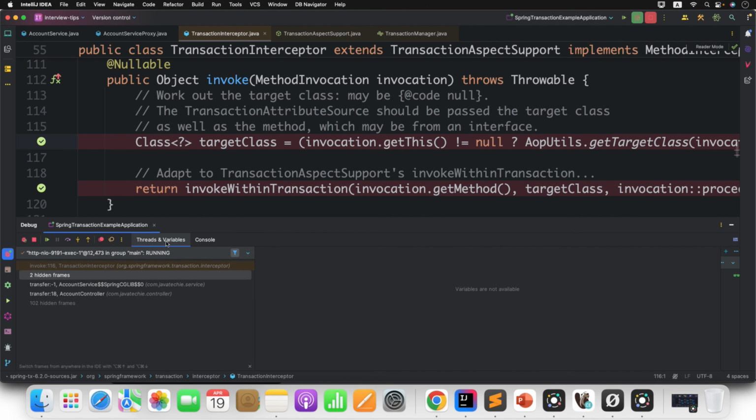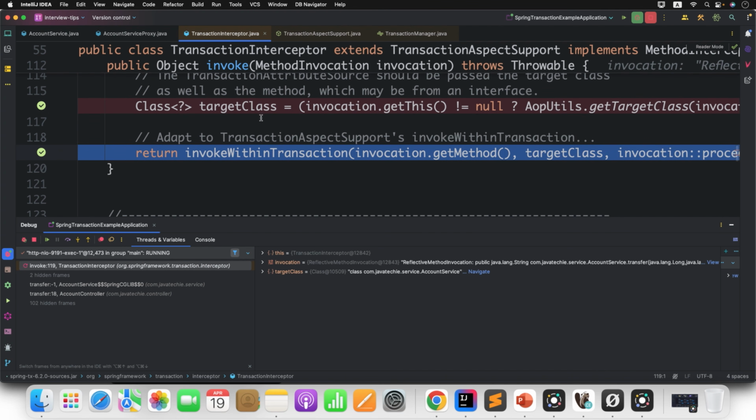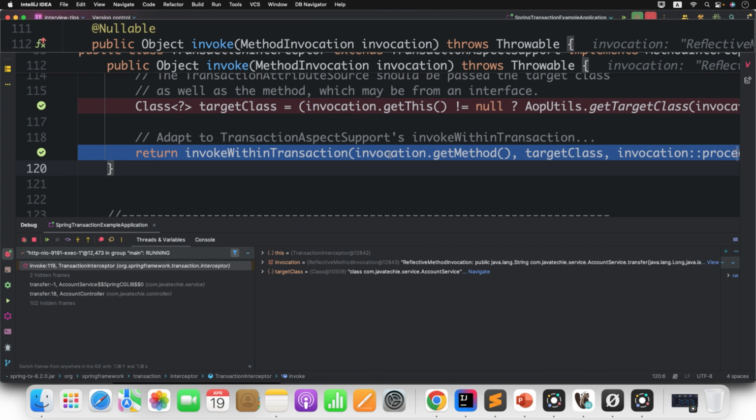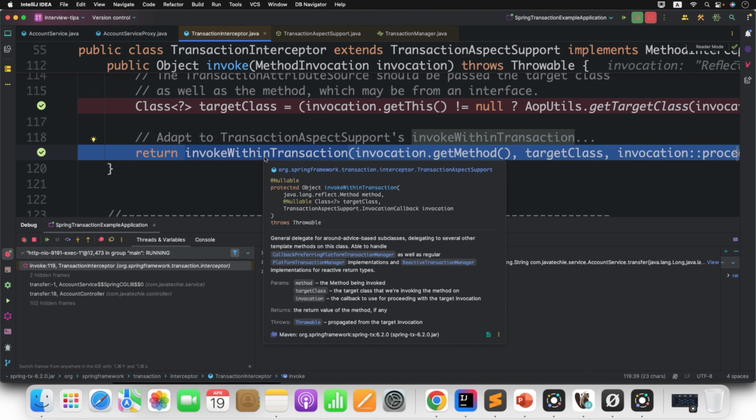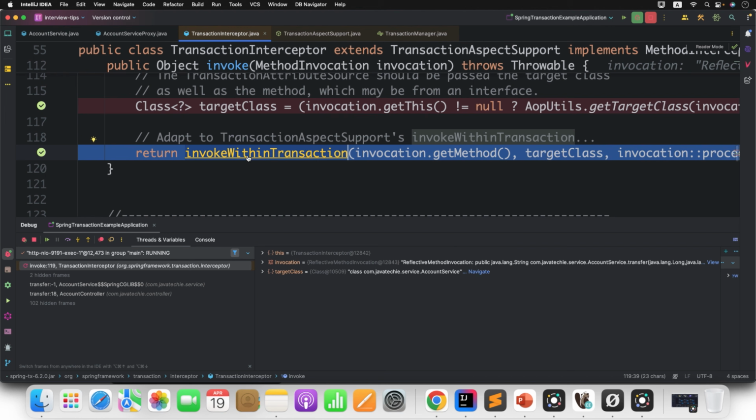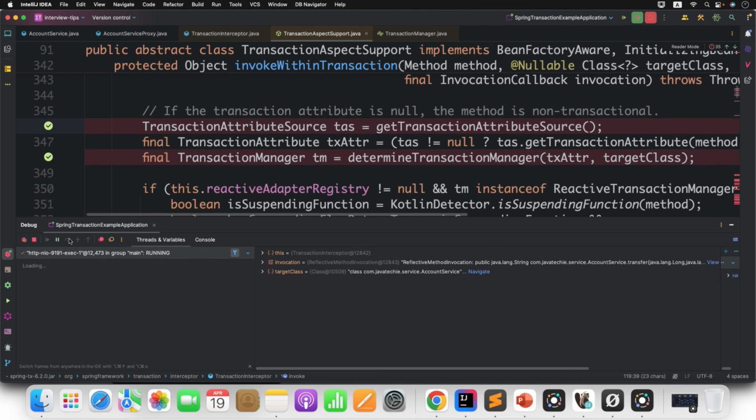Okay. Now let's move in. You have this target class information about AccountService. Now all the details we are giving to whom? This TransactionAspectSupport.java class. Okay, this is where the actual around advice logic will be executed. So let's go inside it.